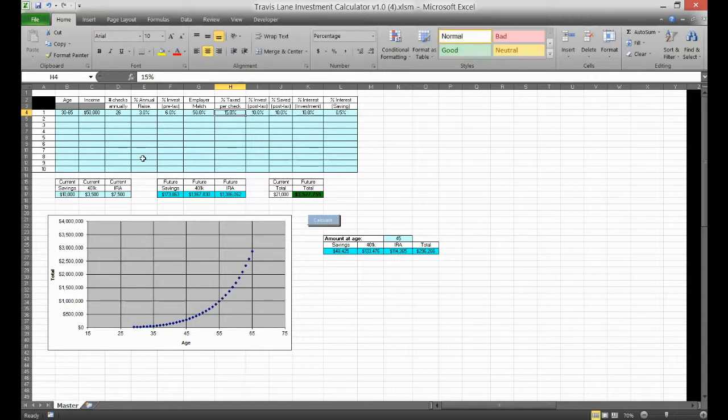The percent taxed per check is going to be basically how much of your paycheck do you take home. So for instance, if you're paid gross $2,000 on a paycheck, and you take home $1,500, that would be 75%. So your tax rate would be 25%. And we'll go ahead and put that there.